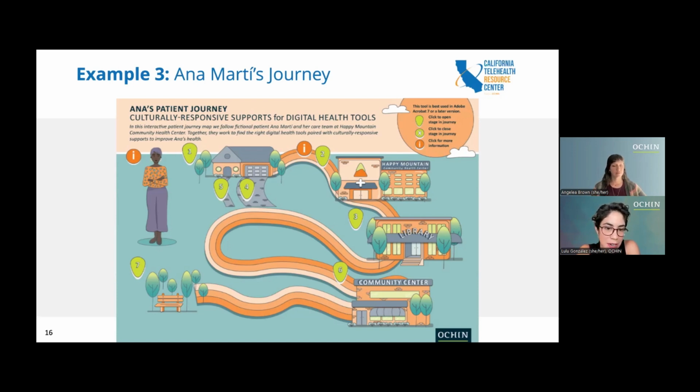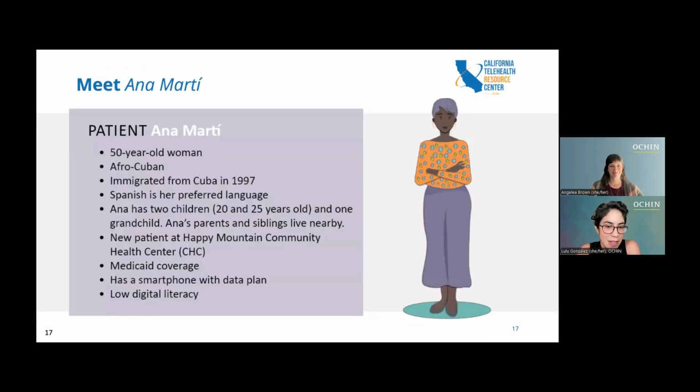And at this particular health center that we made up, we wanted to see what types of barriers and opportunities would show up for a fictional patient who's adopting this BP cuff, who also has low digital literacy and who is best served in a language other than English. In this journey map, we decided to go with an interactive tool so users can walk through every stage of the journey by clicking on the little green bubbles. The little green bubbles and what shows up is what we're going to go through next. So let's meet Ana.